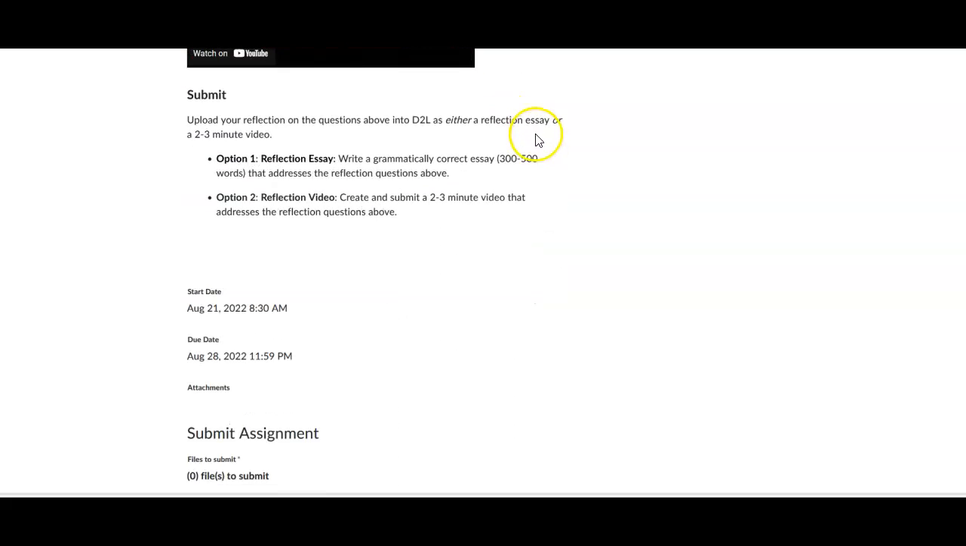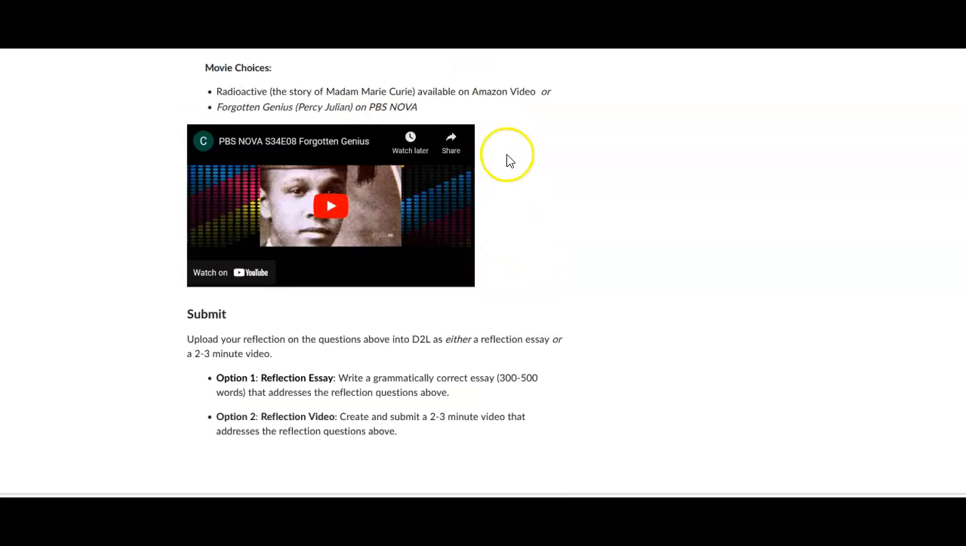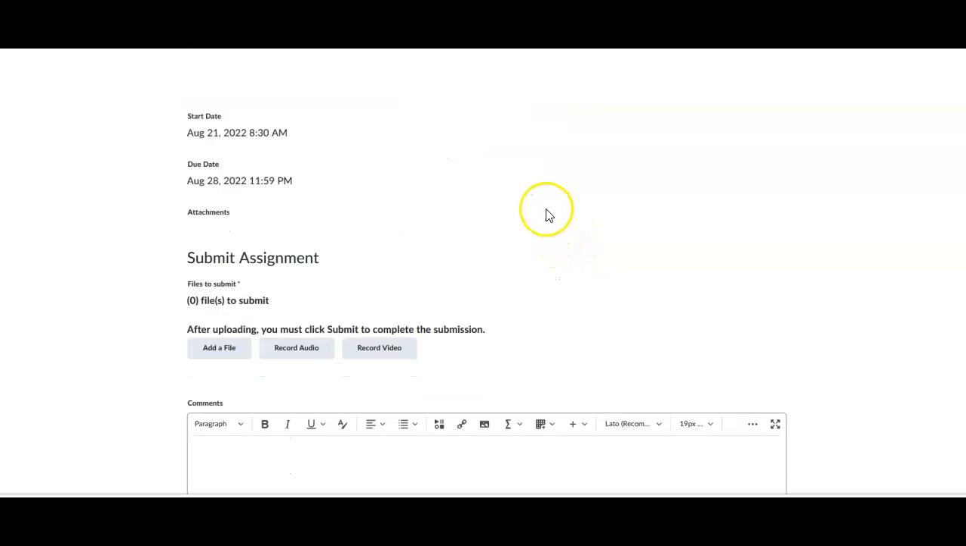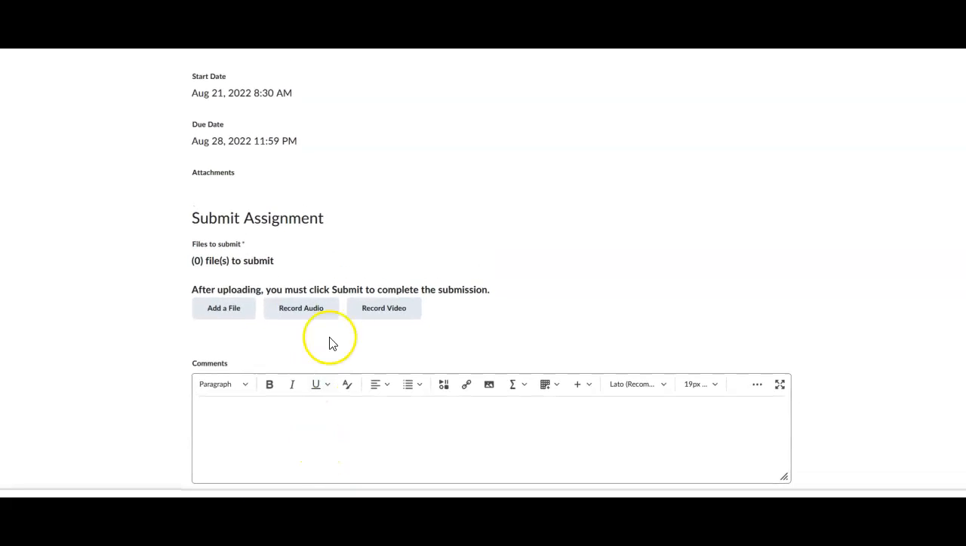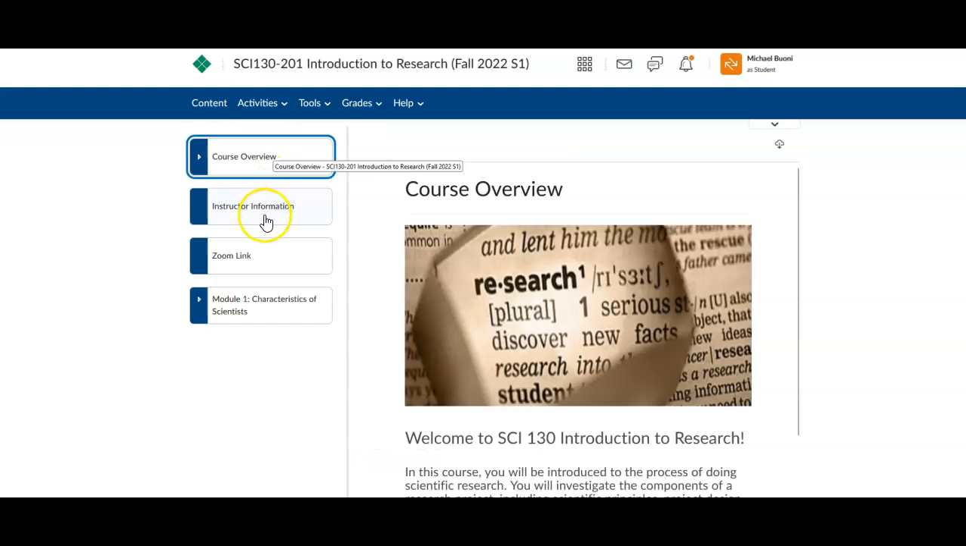And then when you get to an actual assignment, here you are, you're going to submit, you're going to upload a reflection on the questions above. And these are the questions up here. In D2L, you can either do it as a reflection essay or a video. It doesn't matter to me which one you do. And then whenever you do that, this is where you would either upload the file, whether it's an MP4 or a Word document that you make, and then you click submit. By the way, submit's down here. It's just hidden. You couldn't see it. So that's the nature of how the content is organized.